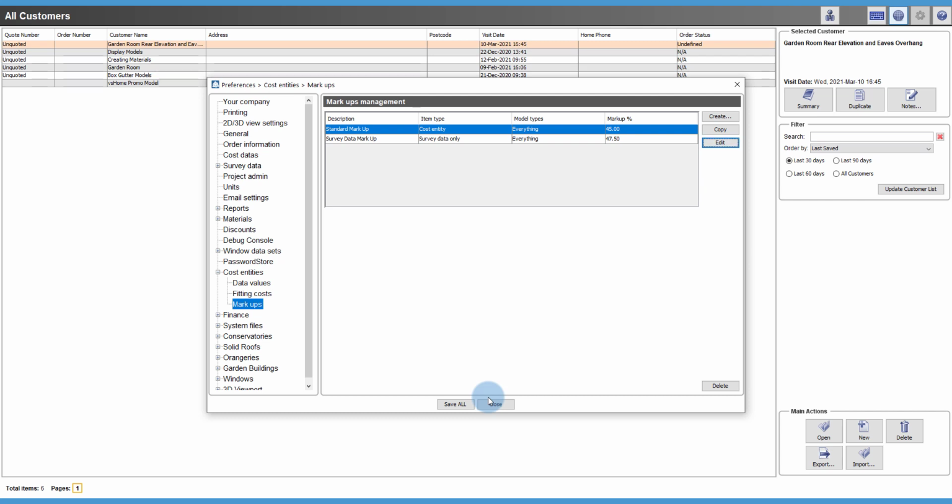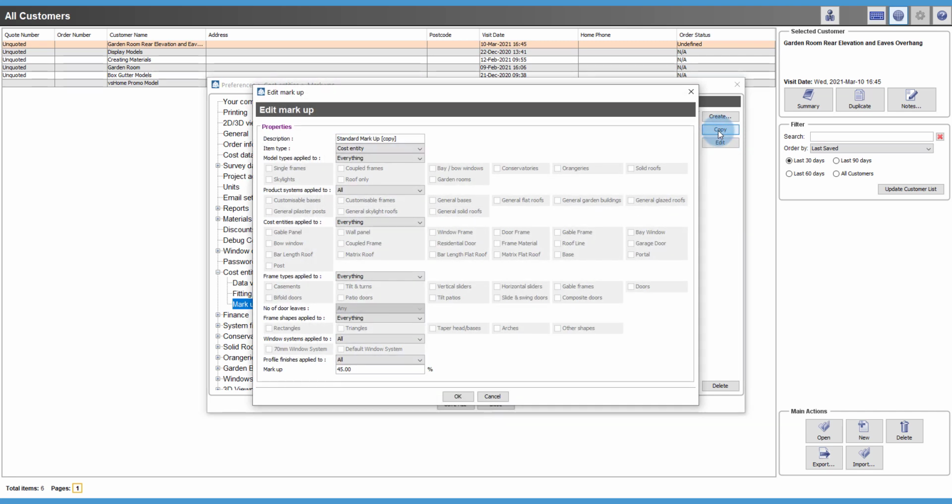Okay, now I'm going to create a dedicated markup for solid roofs. I'm going to take the standard markup here and copy it using this button here. Firstly, I need to adjust the name.